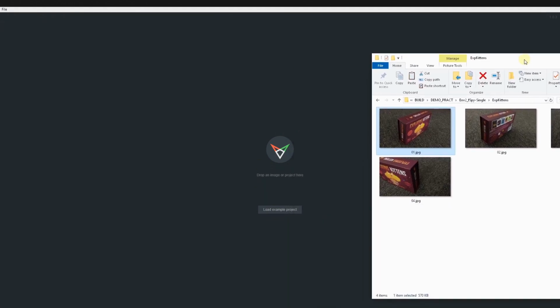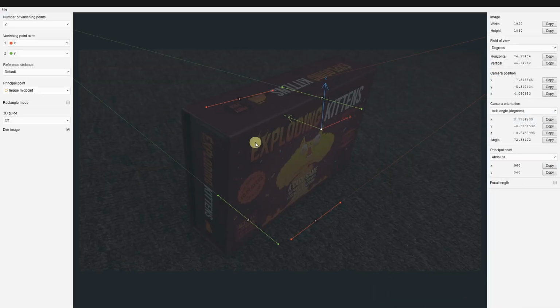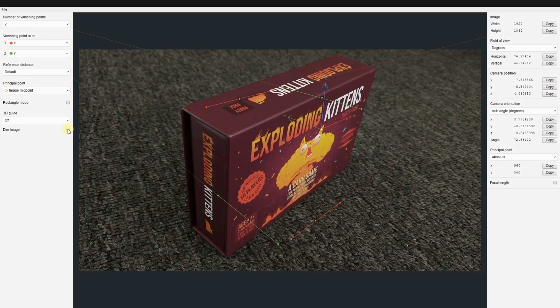And for this demo, we are going to use our first image here, 01. So I'm just going to click and drag that here. And now we see our image, but it's looking a little dark, so all we have to do is uncheck dim image.